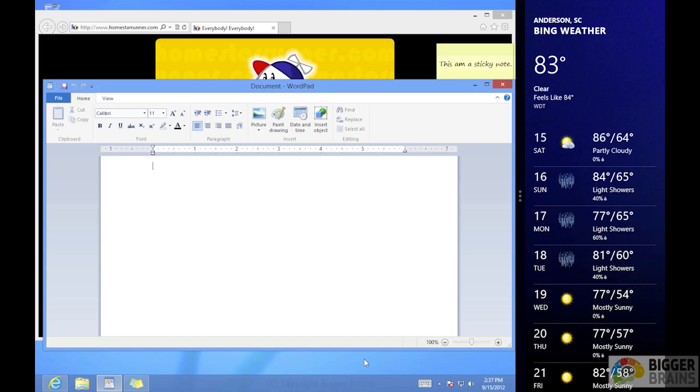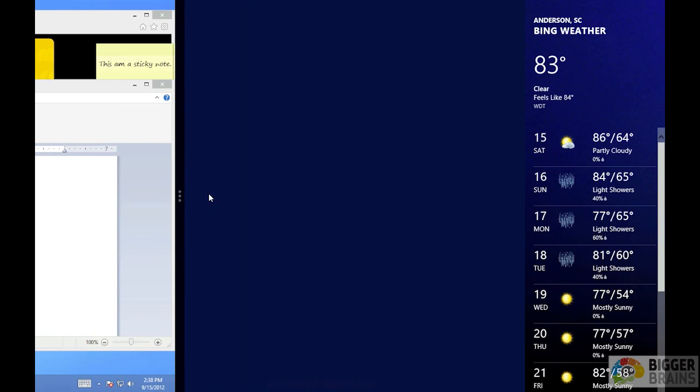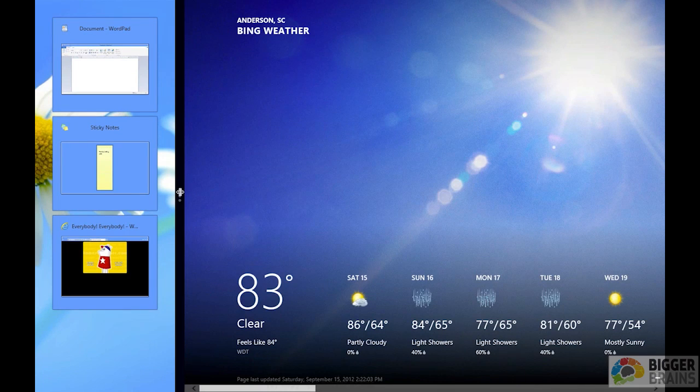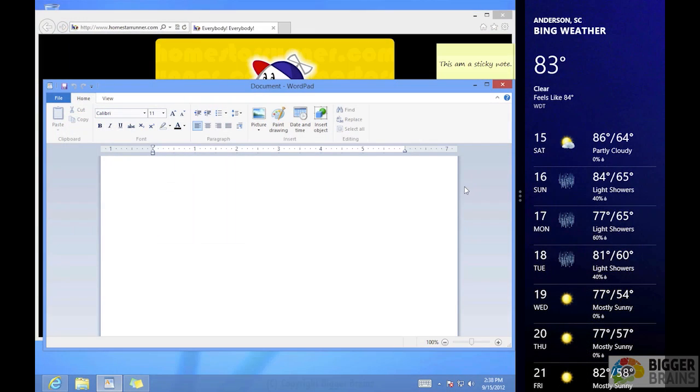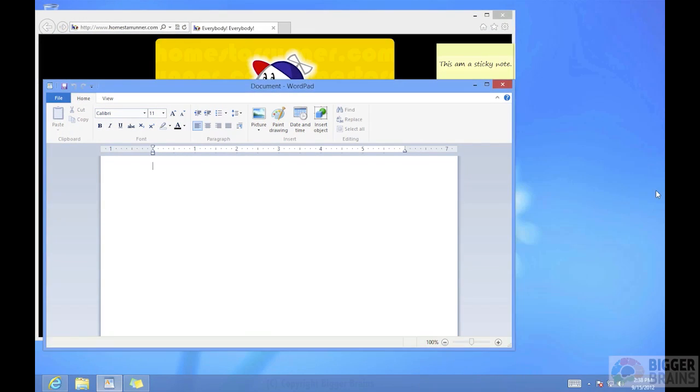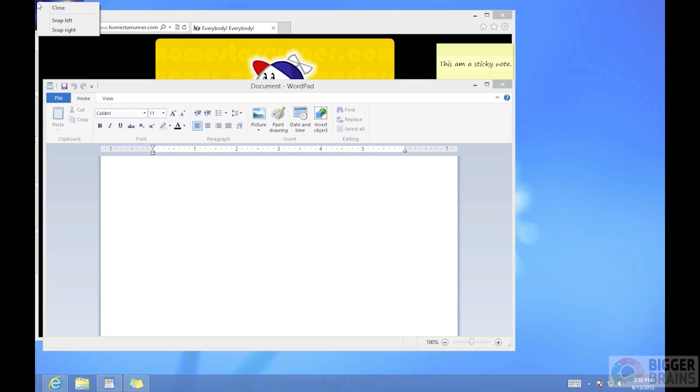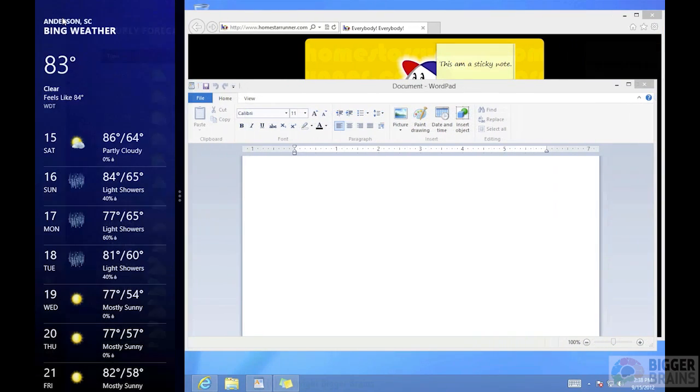So the other way you can change it is click on this big bar, and you can drag back and forth to make one bigger and the other one smaller, or to erase it altogether. The other thing you can do to start it is if you move the mouse to the upper right, you get an image of the most recently used app. If you right click on that, you can choose snap left or snap right. So I'll snap left this time.